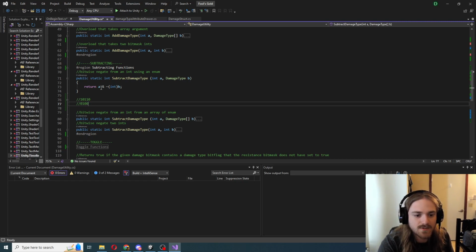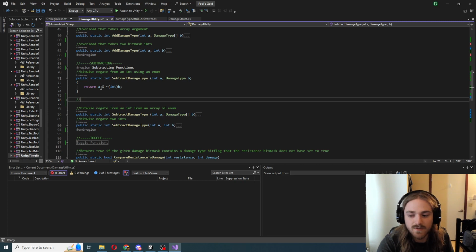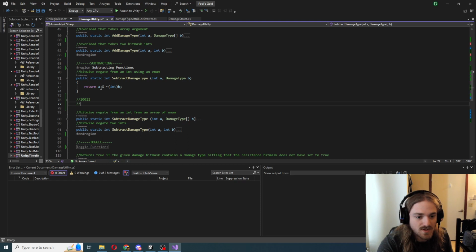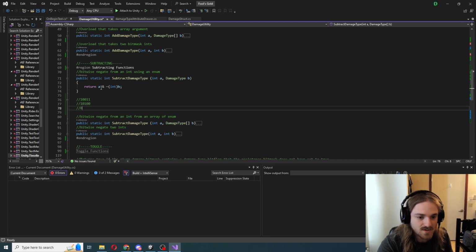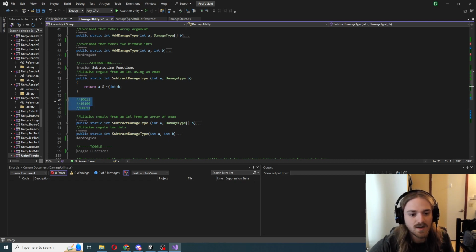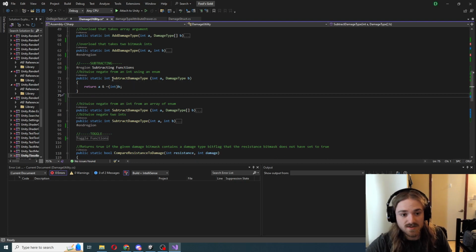Depending on the order and which one you invert, combining that with a bitwise AND will essentially do a subtraction. So if this bit is true and this bit is also true, it'll be 0, this will be 0, this will be 0, but these two will be 1, because you're basically subtracting false from true. It's a little complicated, but it does work. So this is going to take this damage type enum out of this input integer.